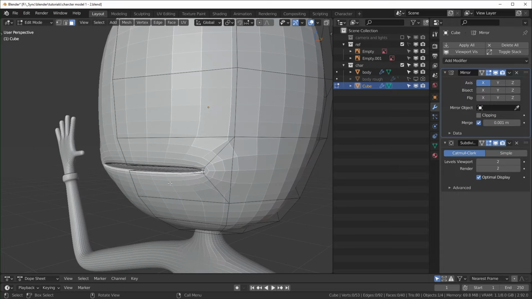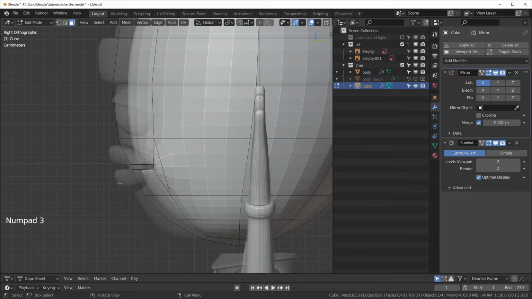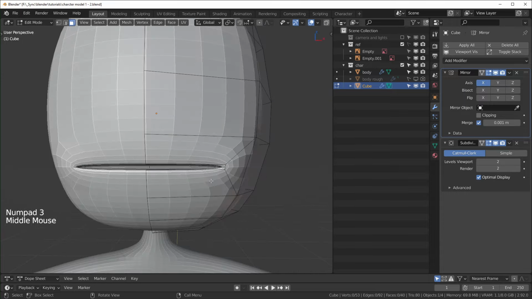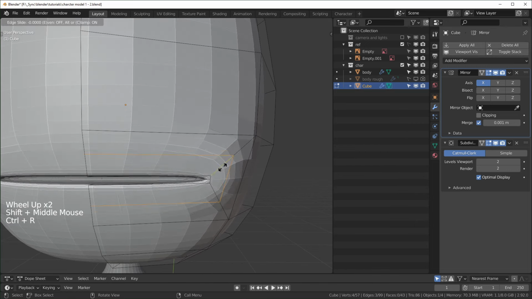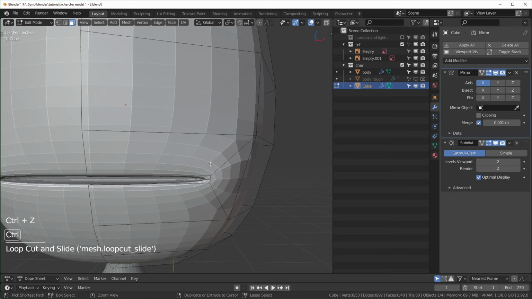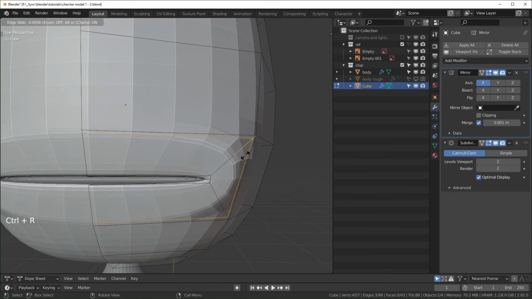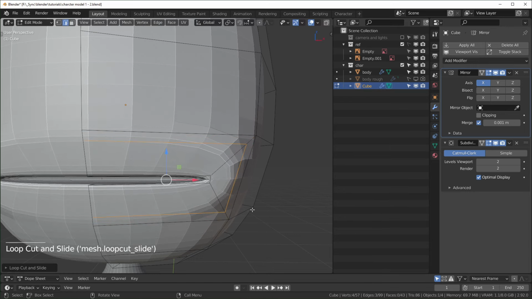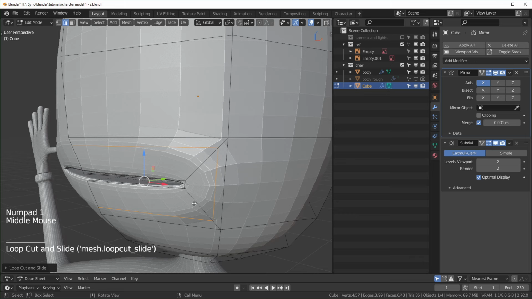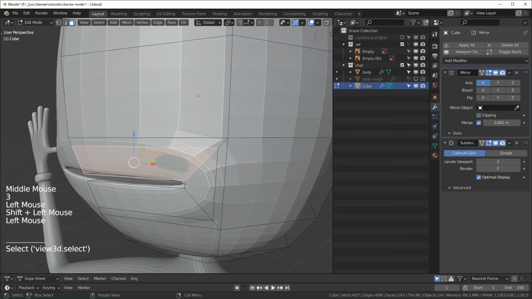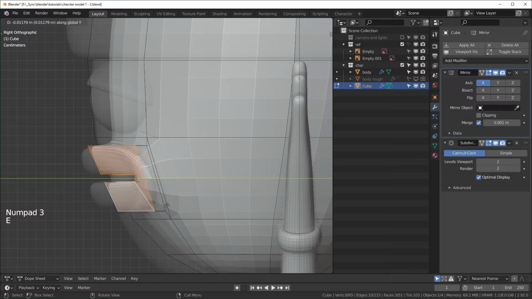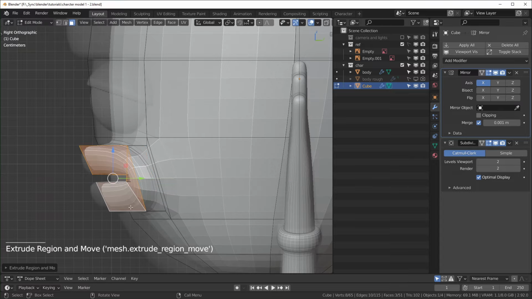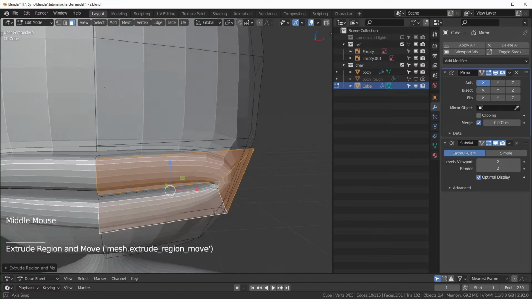But you can see right now our character has lips in the reference, and I want to add those. If you want to, you could leave it like this, but I like the way those lips look. So I'm just going to hit Control R to add a loop right here. Just put that maybe right about there, okay? And then select these three faces and extrude those out on the Y axis like that, okay? So now we have some lips right here.